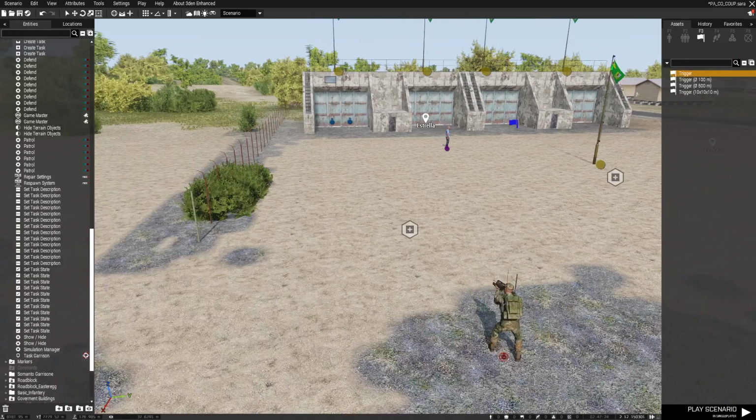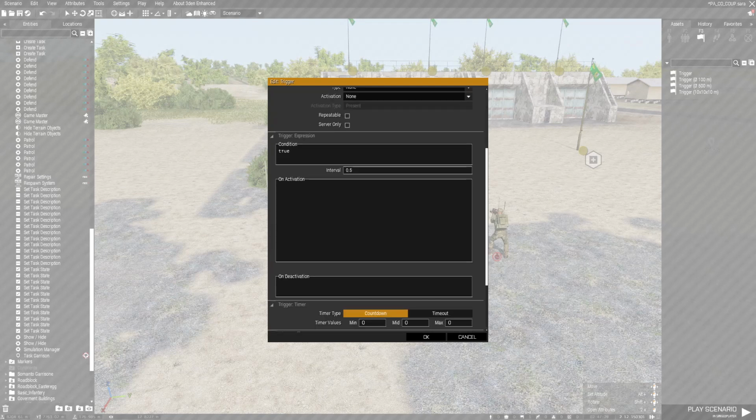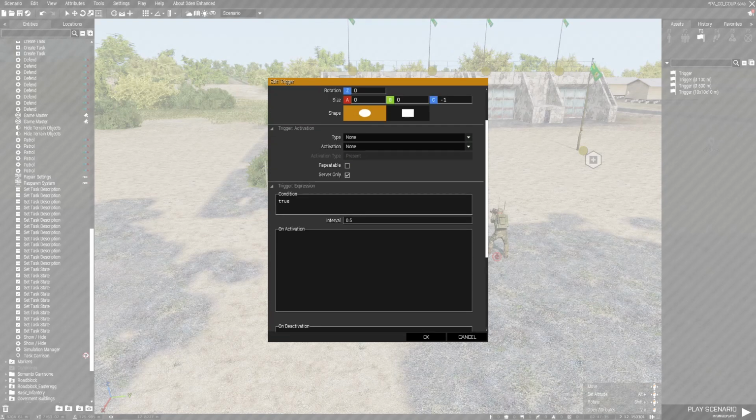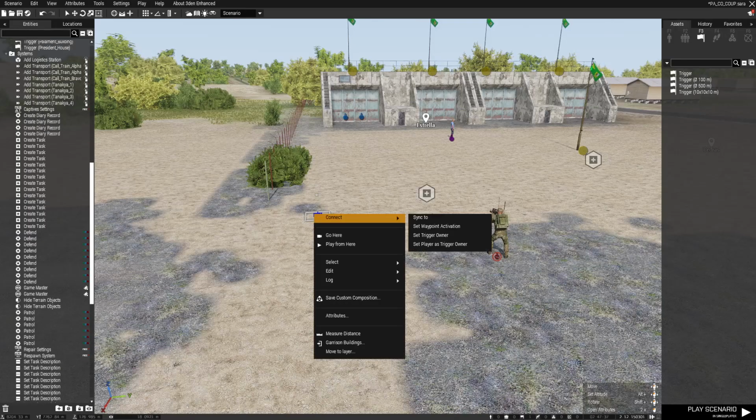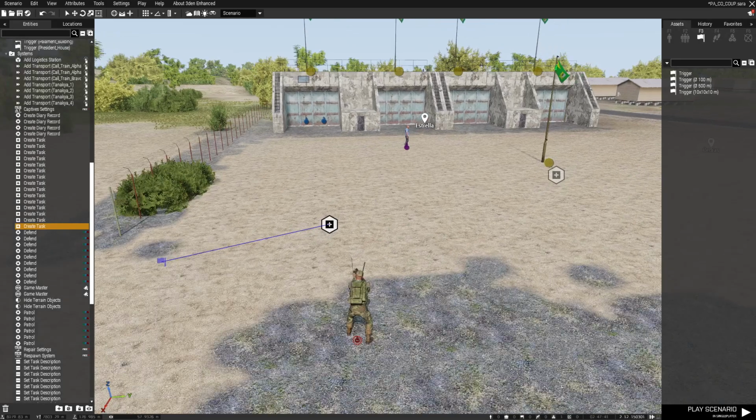Then we can start to look at triggers. First, I want the task to be assigned after some time, not at the start like the main task. So put on a trigger. Let the type and activation be none. Set it to be server only. Change the condition from this to true. And set the countdown to some time. I chose 10 seconds. After that, I sync the trigger to the child task 1.